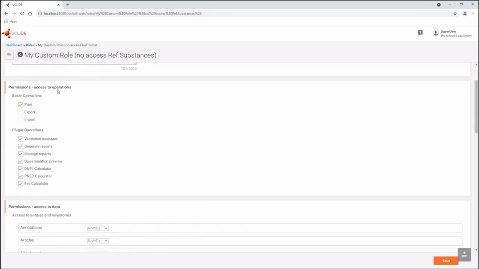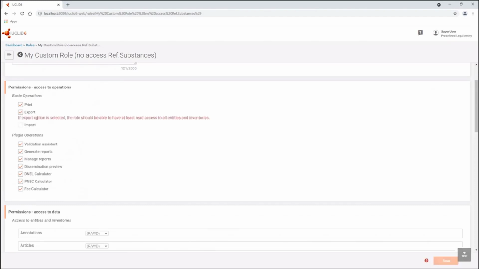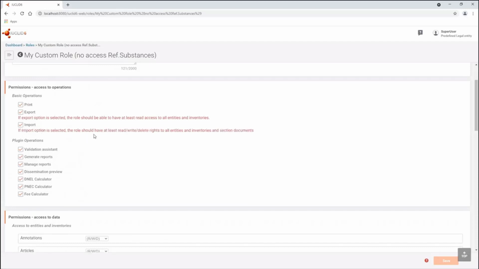In the permissions or access to operations, this user will have access to the print operation and all these plugin operations here. However, the user will not have access to the export import options. This is because the user does not have, in the case of export, read access to all the entities and inventories, or in the case of import, all the read, write, and delete rights to all the entities and inventories.